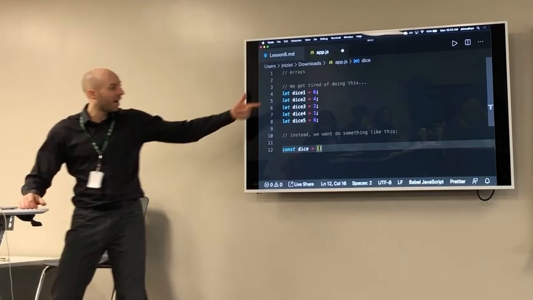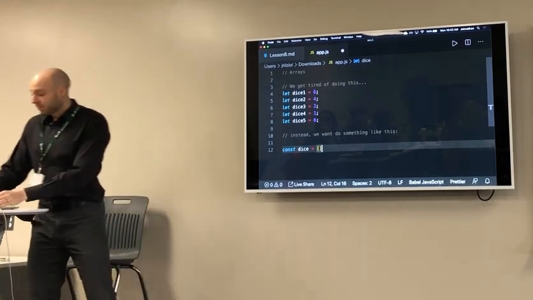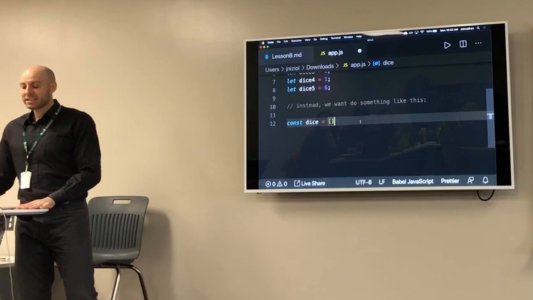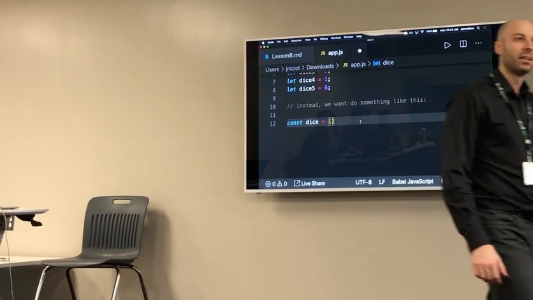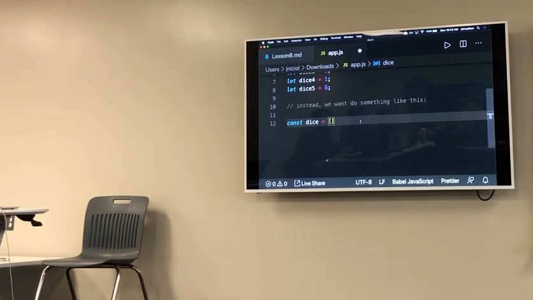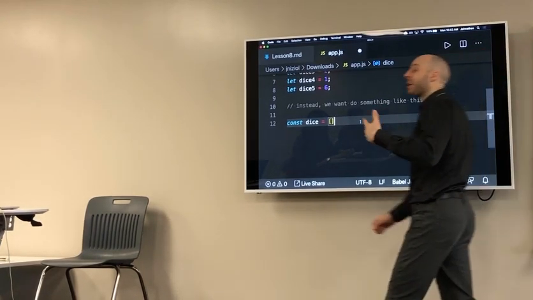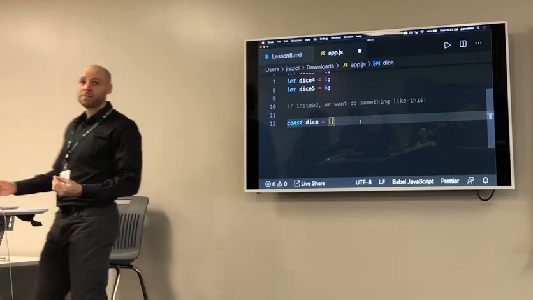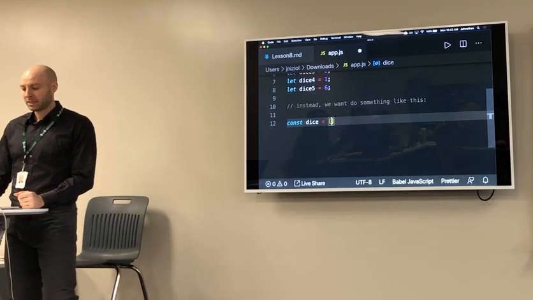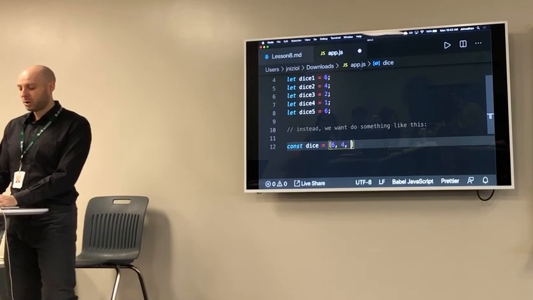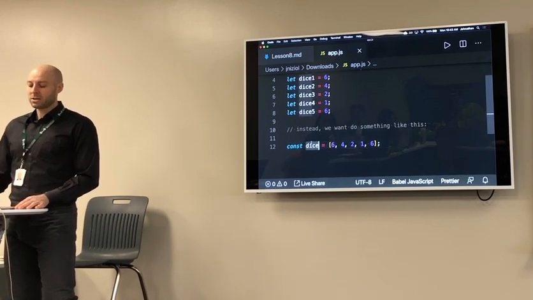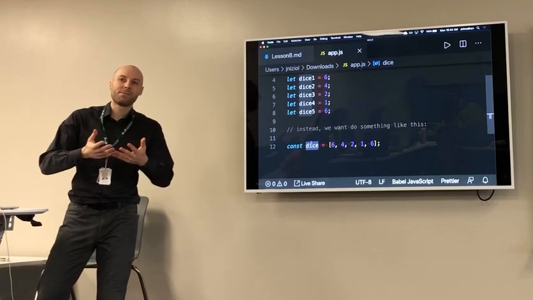Let's convert these values into an array. An array uses a little bit of a different syntax. It uses these square brackets like this. This is our first introduction to the square brackets. And inside these square brackets, we can put values. So 6, 4, 2, 1, 6. Here is an array that represents 5 dice.